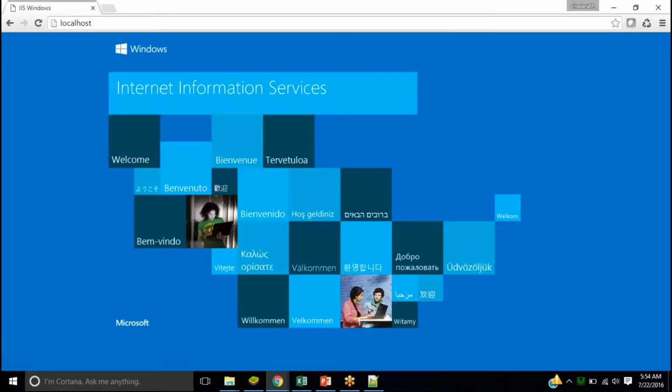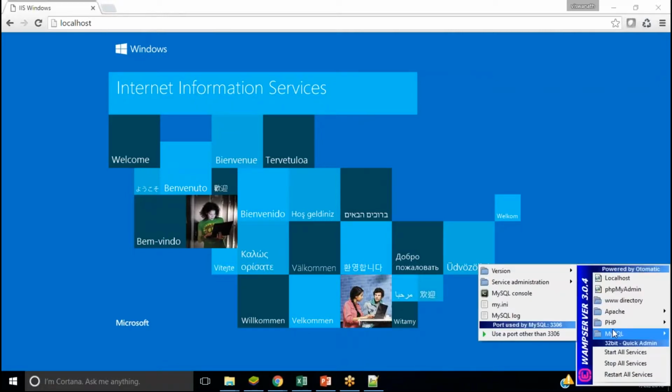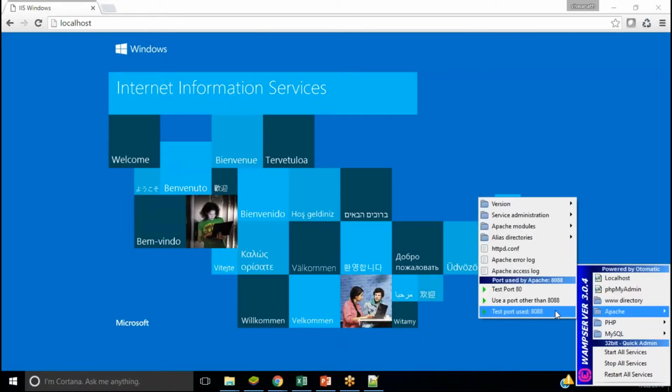But see, this is the IIS that I was telling about. IIS is default on 80. All the web servers default to port 80. But generally Skype runs on 80 and many other applications run on 80, so I've configured it to some other port. Here you can configure another port through this.